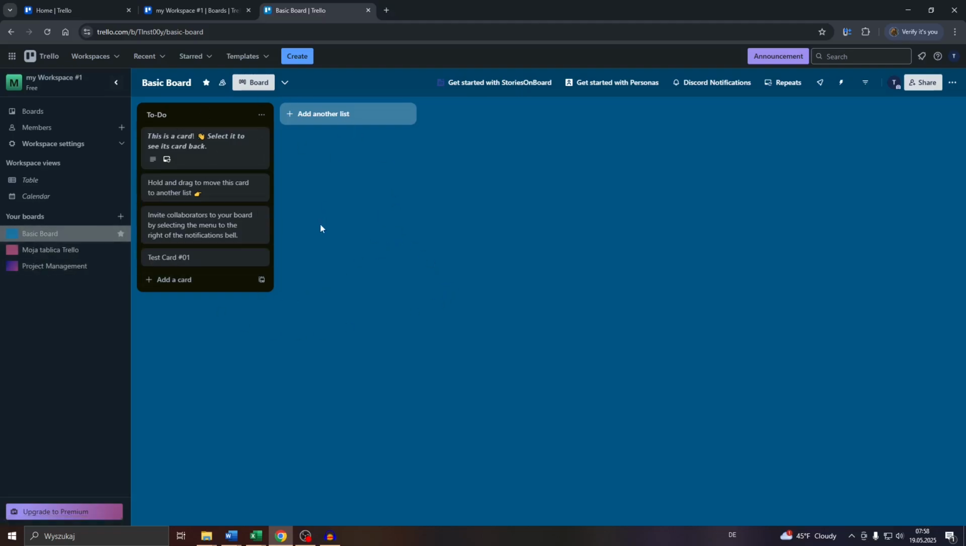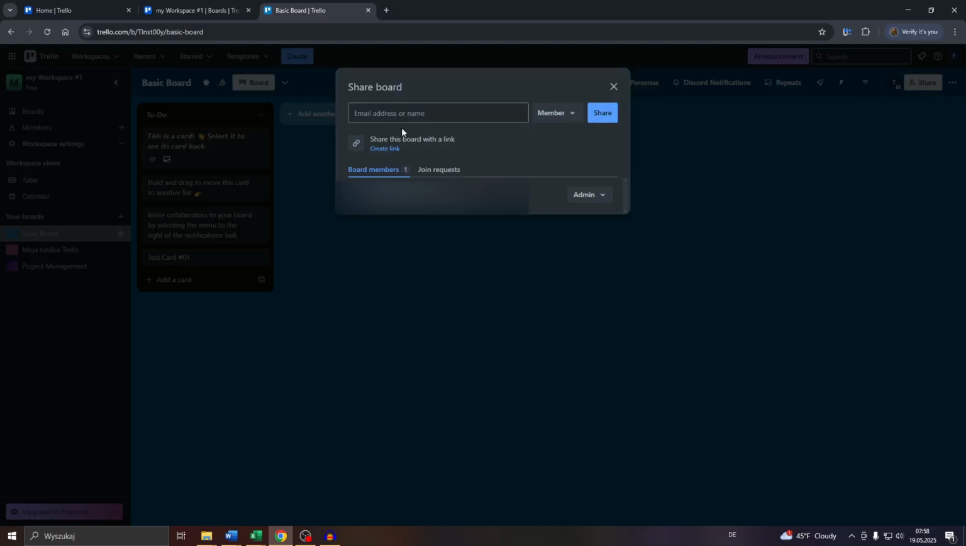And if you'd like to add someone, for example, an external person here as an observer, you may invite that person to observe or to view that board by clicking on that share button in the top right corner inside your board. After that, you will see that window here. So you can share your board with someone, for example, by sending an email invitation here.